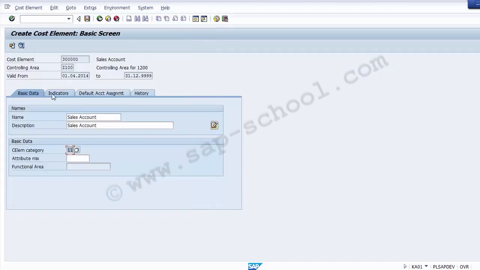Now moving up to the next, the attribute mix and the functional areas. Attribute mix is an optional field. It helps to further classify cost elements, but they have no control functionality. The attributes do not limit the business transactions. Hence it is an optional part and is not needed.